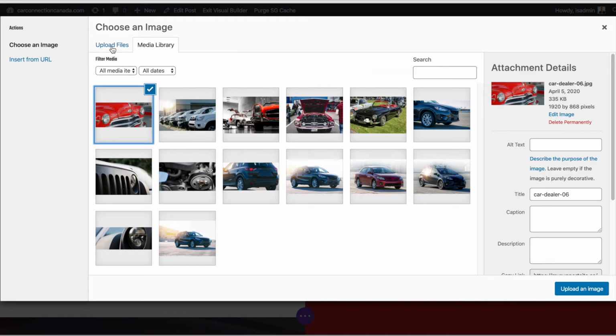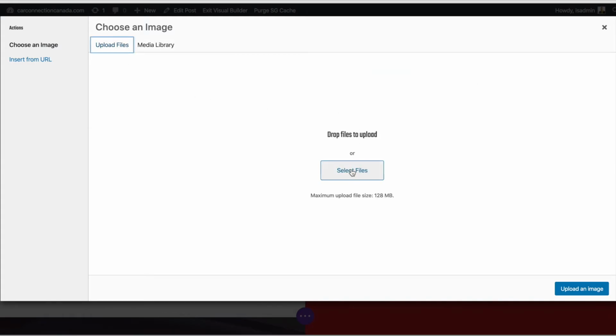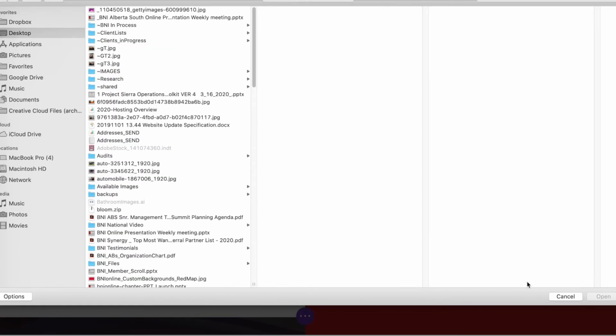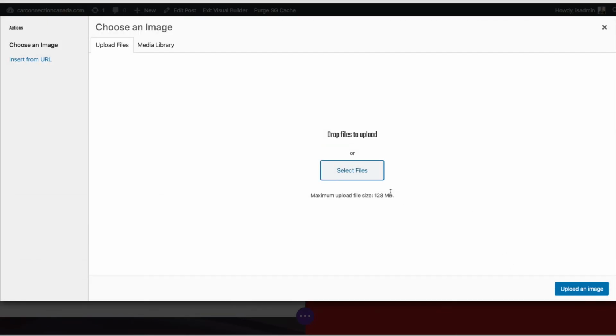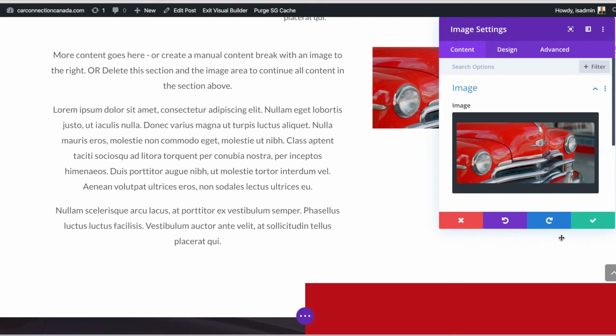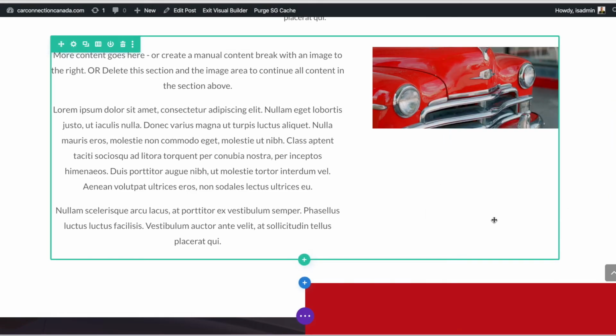Now to upload one, you just simply click the upload files, select file, and you can go anywhere on your desktop or on your computer to add it, or you can drag and drop onto this section. So pretty easy to add and change different things here. And once you click that check mark, it is there.